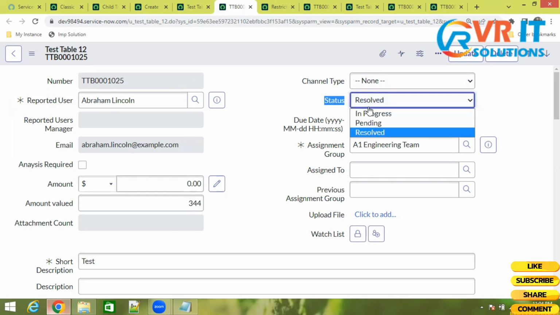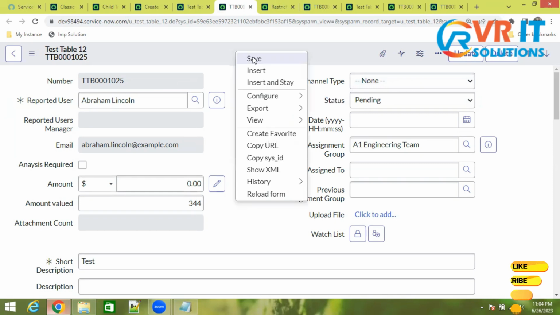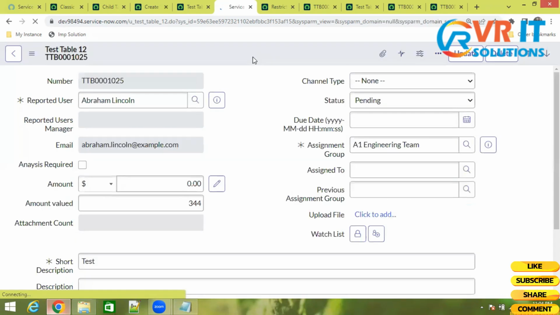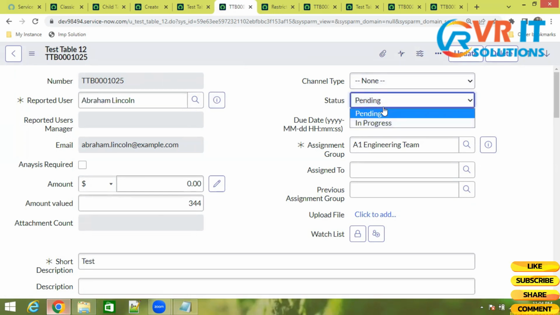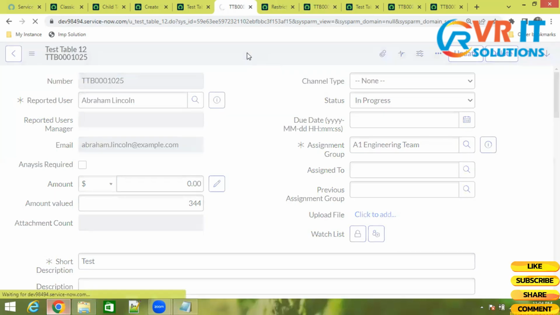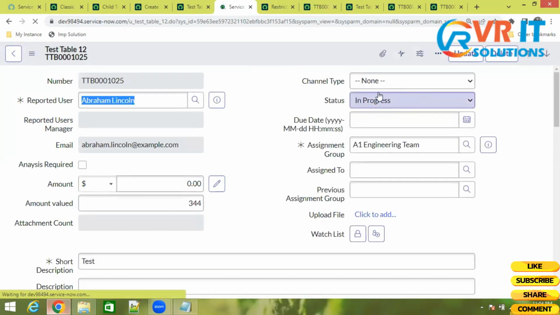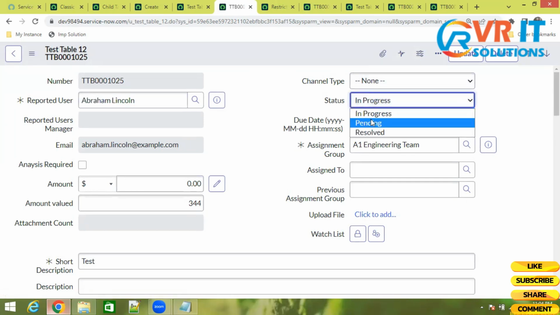Now, for example, you're selecting pending and you're saving this record. So pending is a value saved for the status on this record, so pending becomes the old value. Now, in progress is the new value. Now I'm saving it. So now again, in progress becomes the old value because this is a saved value on the status. Same thing: whatever value is saved on the field, that becomes the old value. Whatever value you are selecting, that is called the new value.